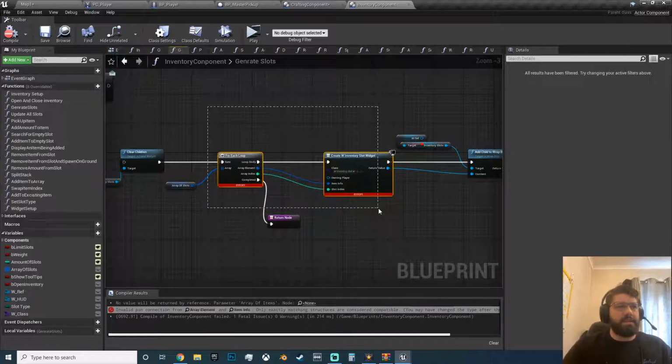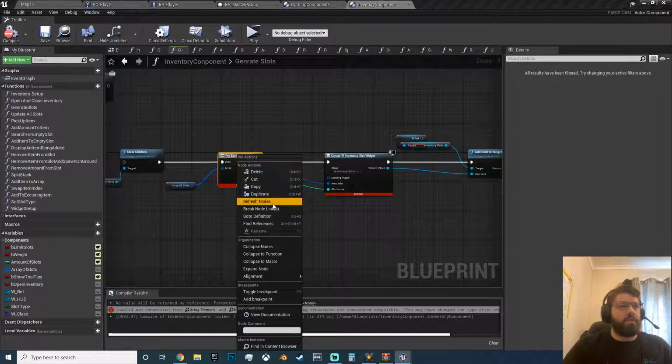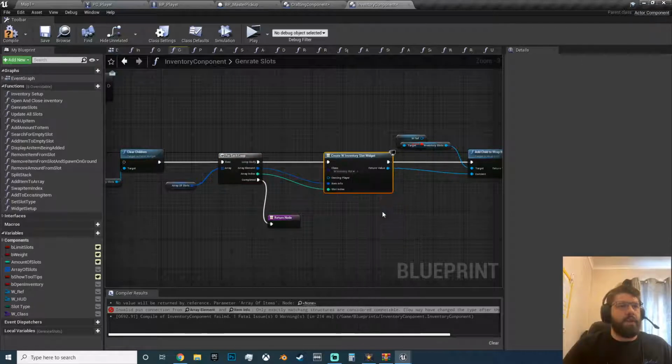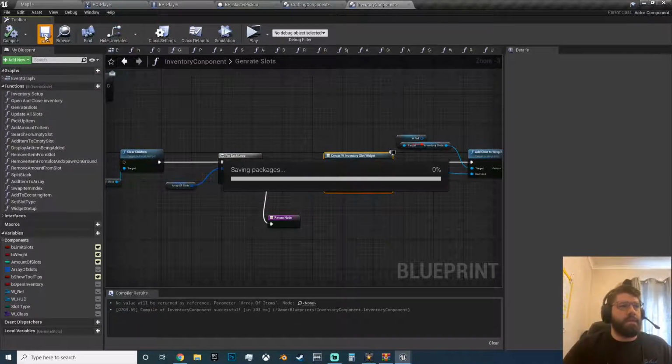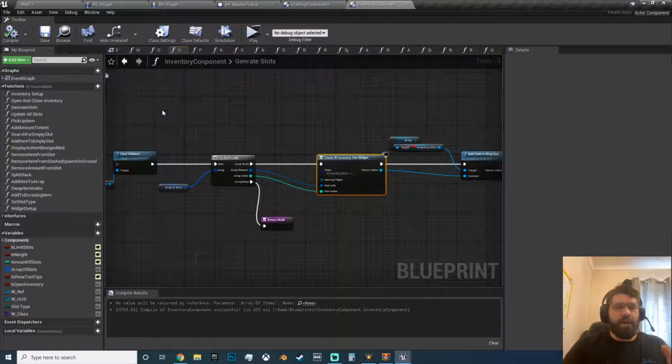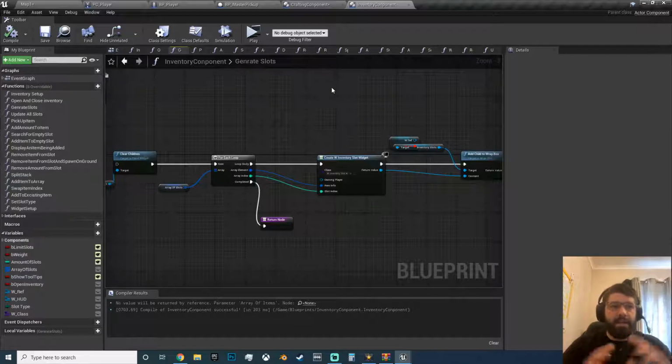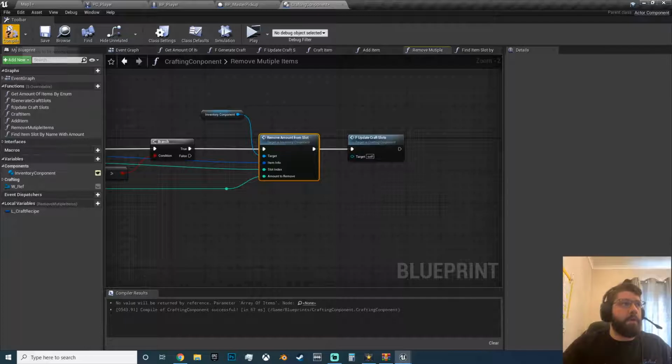If you get this, just hit refresh, and then compile, and it's fine. There isn't a real error. It's just that things have changed. It's just refreshing stuff. But like I said, if you add or change the enums, just hit play, and it'll compile everything in the right order, and then that shouldn't happen. Now then, back to the crafting component.